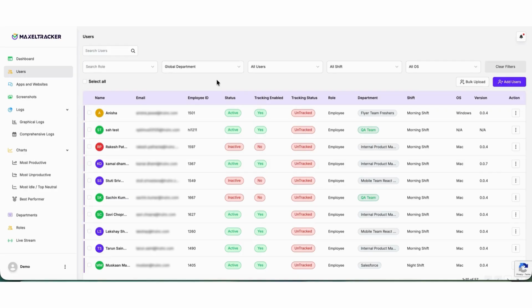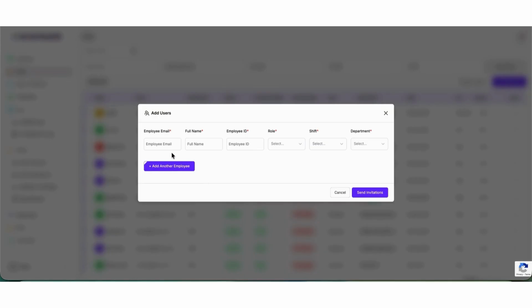First, make sure your organization is registered with MaxelTracker. Once registered, go to the Users section in your dashboard. Here, you'll find two options for adding users, manually and bulk upload. First, click on Add Users.